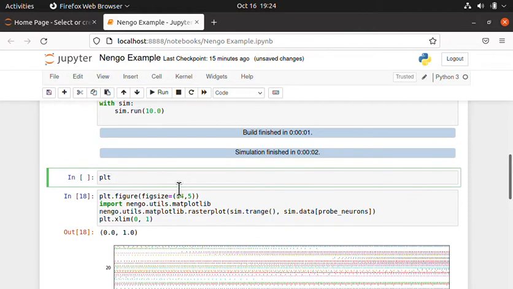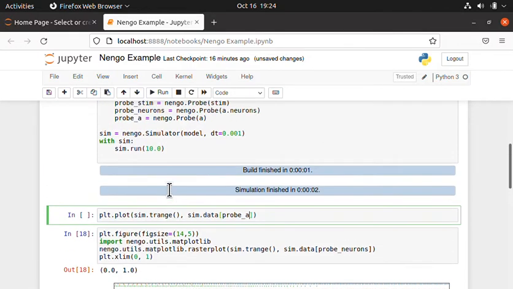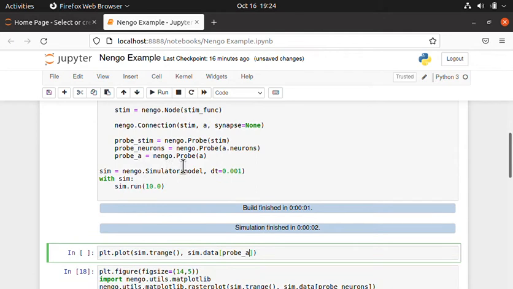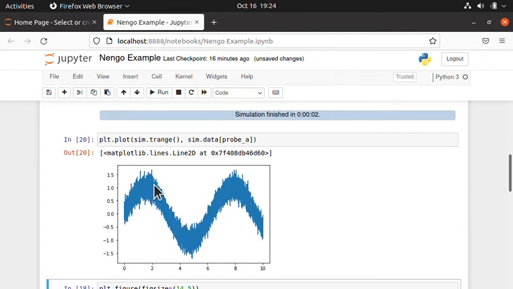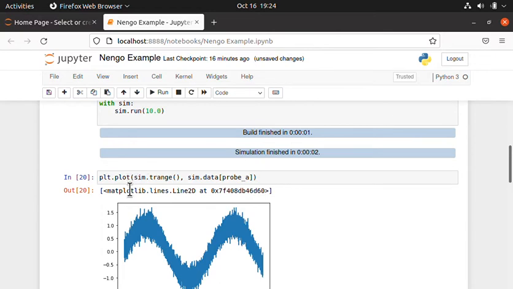And now I can do plot and sim.data probe A. So that's my probe, and this is going to look really bad. Okay, well, why is it so horrible? I mean, it's clearly doing sort of what I want.